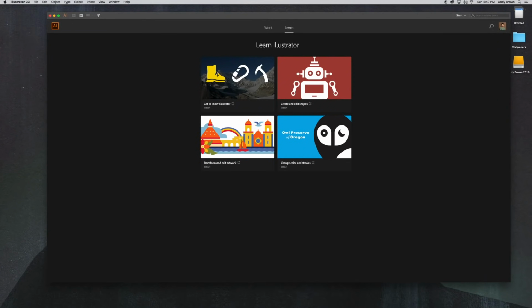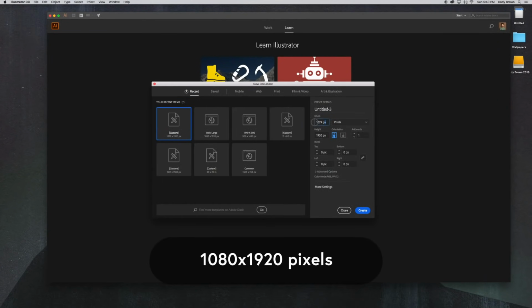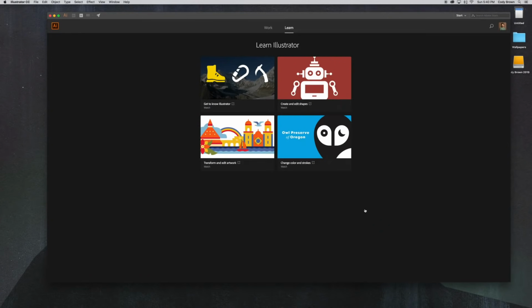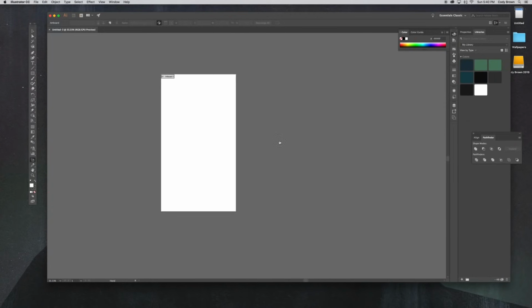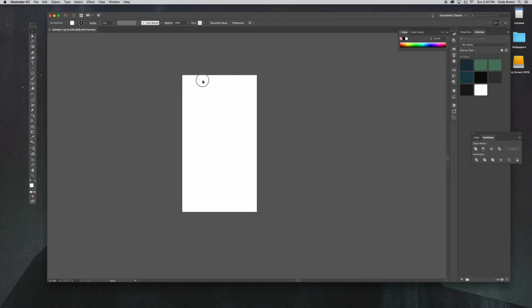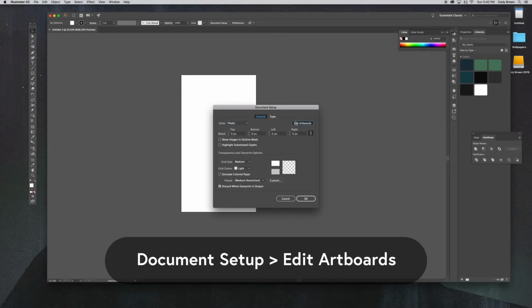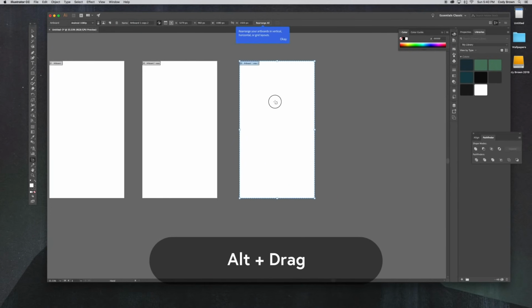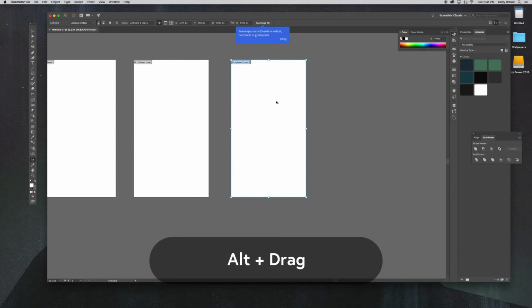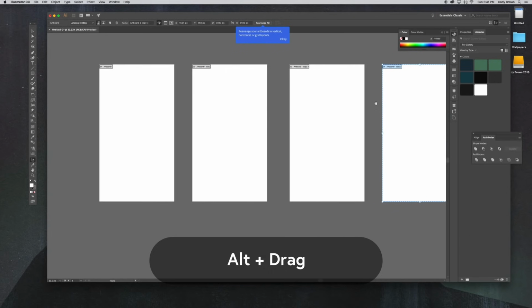I'm going to start a new document at a size of 1080 by 1920. That's a basic ratio that you would see on a lot of smartphones. So this is going to be one of our pages here. And what I'm going to do is wireframe really quickly what I want my flow to be, so that when we go into XD, we already have an idea of what we're going to be designing.